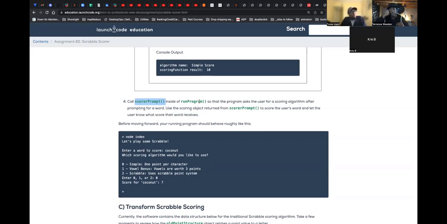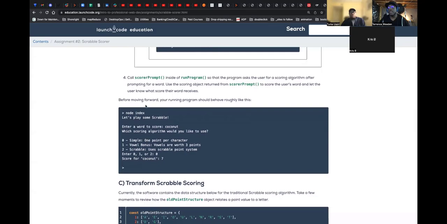So whatever's in that run program is what's going to be run and printed out to our console, so that the program asks the user for a scoring algorithm after prompting for a word. Use the scoring object returned from score prompt to score the user's word and let the user know what score the word receives. And before you go to C, you want to test your code.